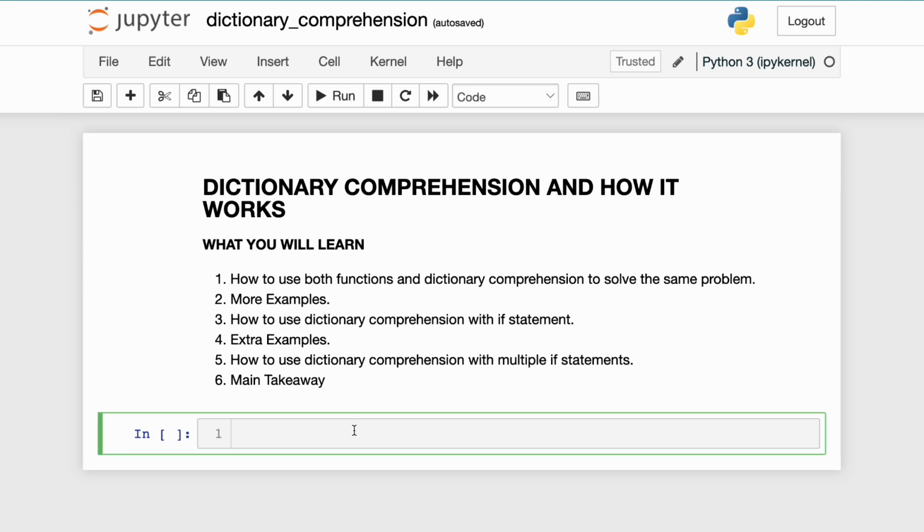Now let's take an example. Let's say we have a function to create a dictionary. What we want to do is create a dictionary that contains the cube of a number. So I'm just going to have a function called create_dict.